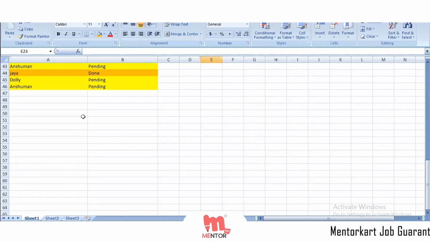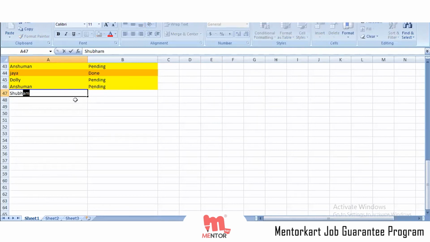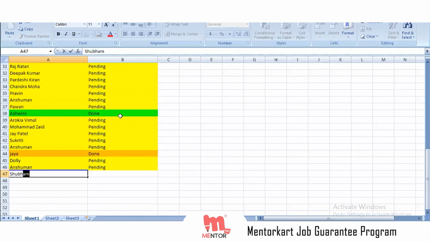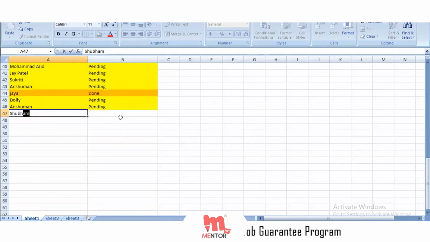So who is this Shubham? Shubham, I think you have not given your name, right? Shubham, is your name present in the list? I don't know. So Shubham, we have completed, right? Shubham, done.